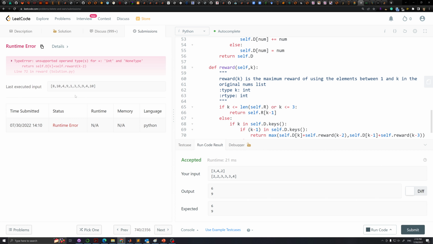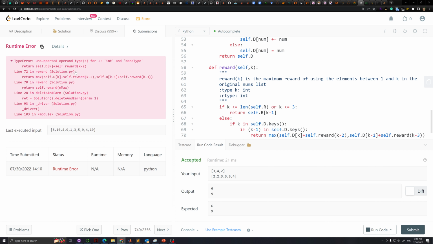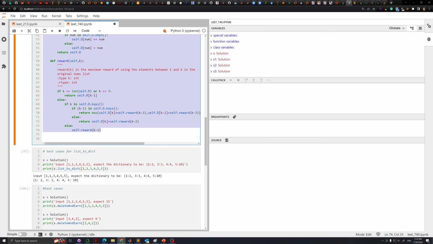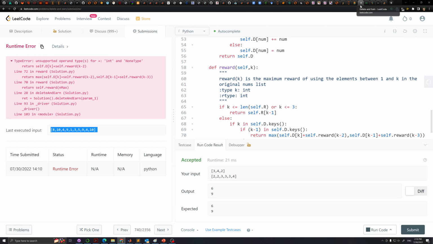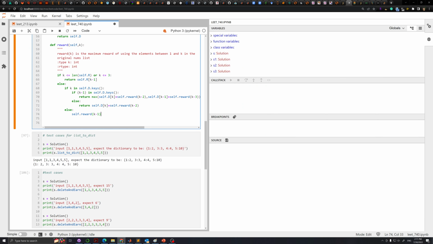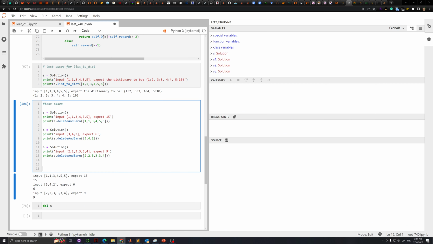Whoops. There's something wrong. It says unsupported operand types for plus: int and NoneType. Okay, we have a test case that actually made us look bad. So we will look into that and we will see what's the problem.